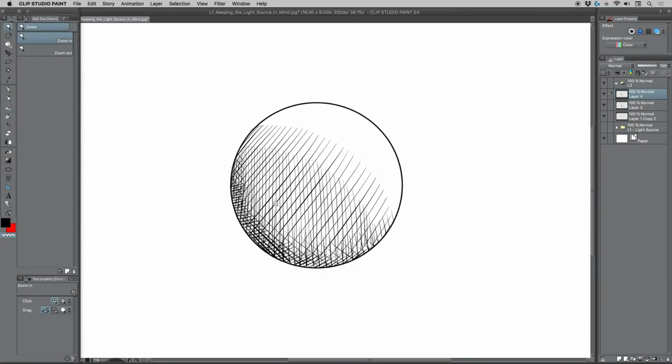Let's go ahead and stop here. We're going to head over to the next lesson and continue to make this more dimensional. We're going to actually add a drop shadow now. So with that, let's move on to our next lesson.